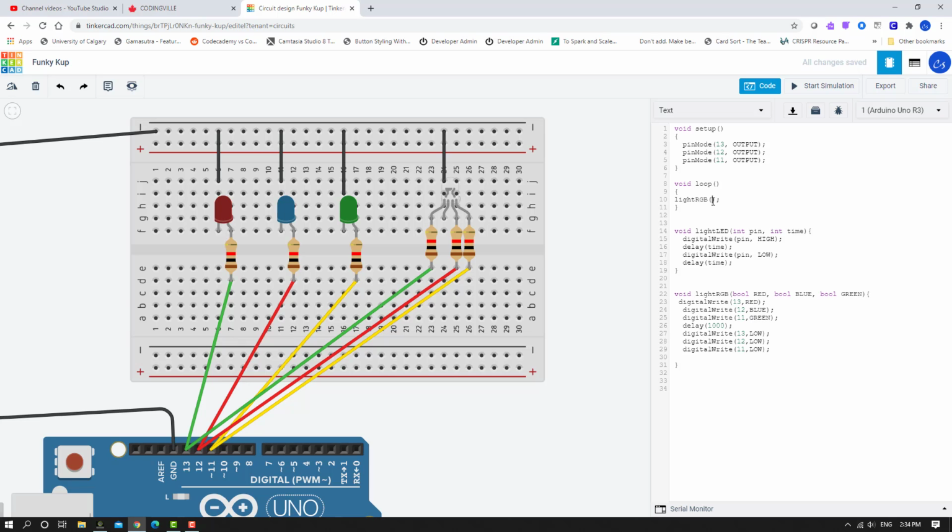So then up here in light RGB, we actually have to call this function with three arguments. So we're going to call it, and let's just say we want to turn red and green on at the same time. Well, let's simply type in high, comma, low, comma, high. My red, my blue, and my green. And then I'm going to hit start simulation and see what happens. So you'll notice that red and green come on at the same time, and then that generates a yellow mixture.